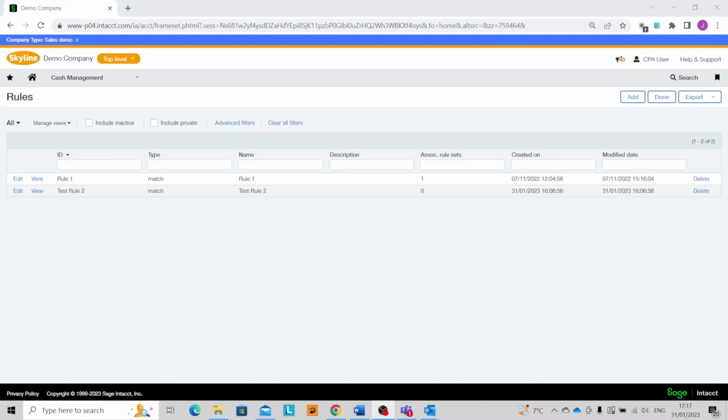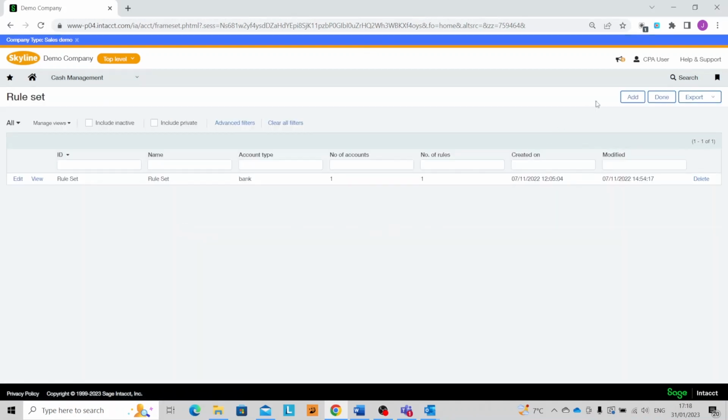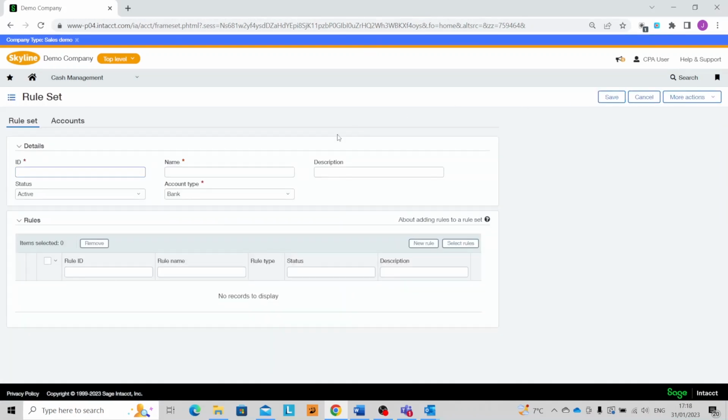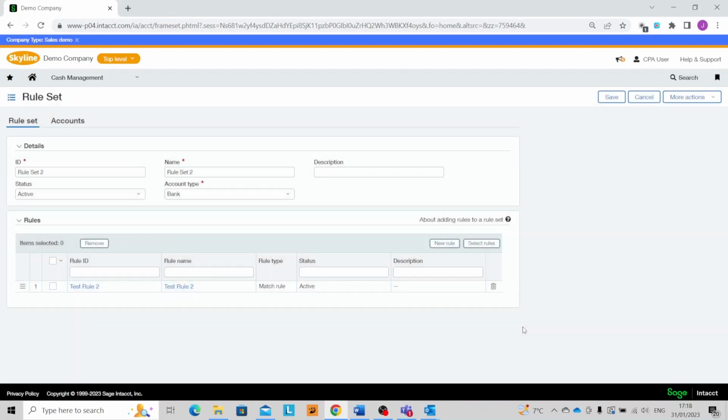Before we apply our new reconciliation rule, we need to add it to a rule set. To do this, we need to go back into cache management and then into rule set. From here, we can click Add up at the top right. Then we need to provide an ID and a name for our new rule set, and then we need to ensure that the account type is set to bank. The last thing we need to do is to actually select our initial rule. You can see here the rule that we previously created, and then we'll press Add and Close. And then now we're ready to save.